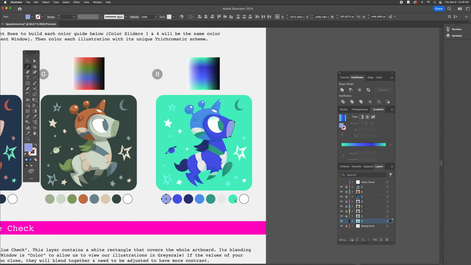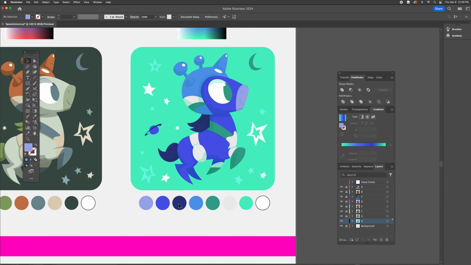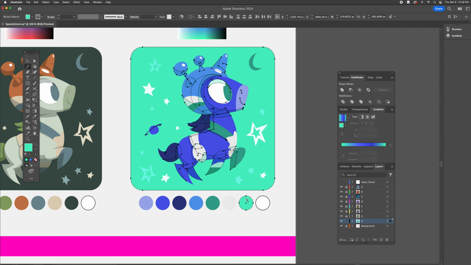All right, so what I'm going to do then is I want my darkest color here, the one that I've used in the mane and tail, I want this to be my shadow color. So I'm going to have to select all of my shadow colors by selecting that bright color swatch that I used, and then deselecting space so that the only objects that are selected now are the shadows on the pieces and parts of Space Unicorn.